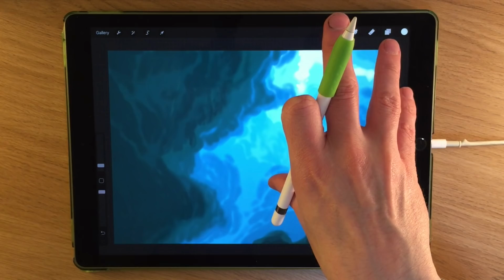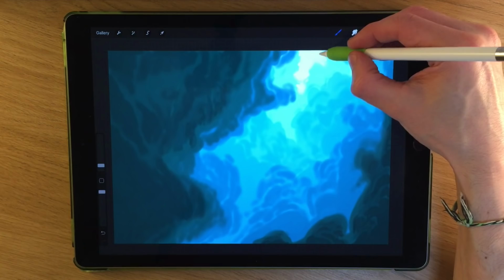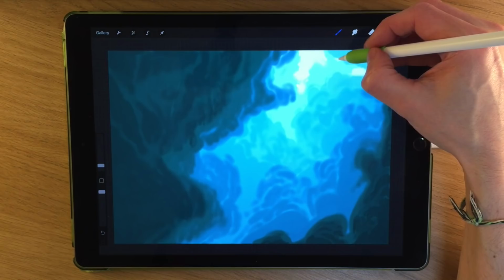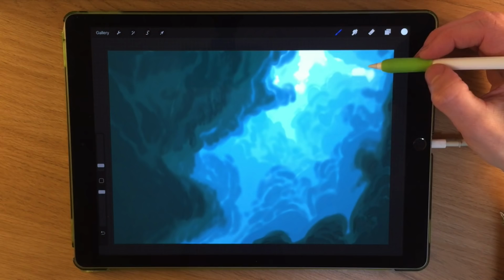So I'm not going to do really anything in the way of ripples at this point. I may decide later on that it's appropriate, but I think at this stage in the painting there isn't going to be too much in the way of ripples in that water. Like I say, I may change my mind, but I don't think I'm going to add that.